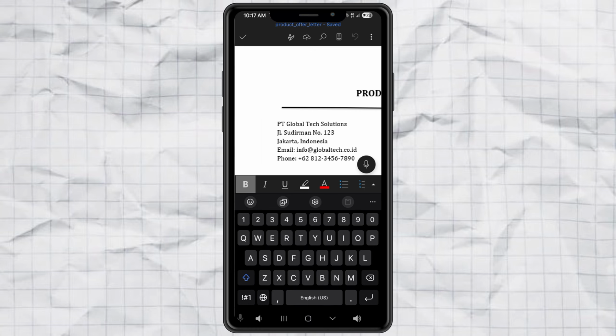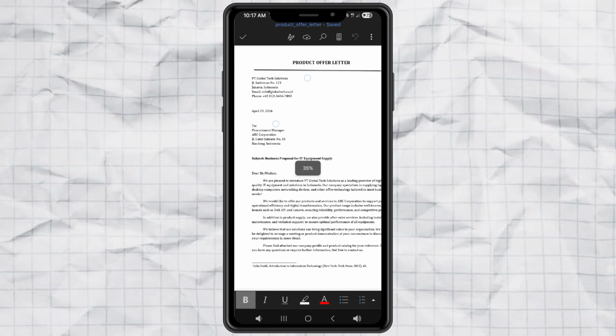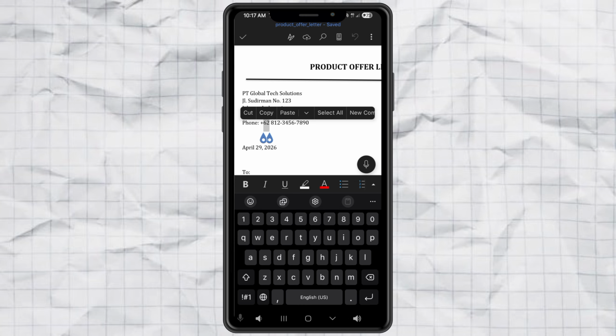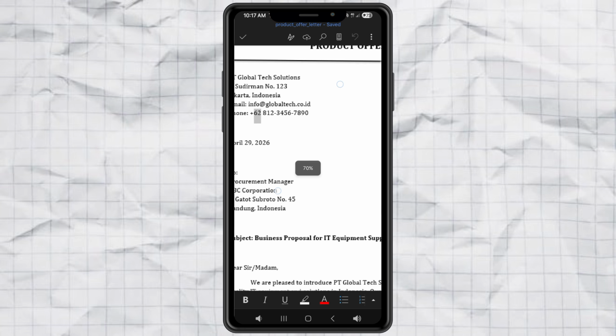First, open your document in Word Mobile. Next, select the text you want to turn into a hyperlink. In my case, I'm going to use a mobile number, but you can use any word, sentence, email address, or phone number.